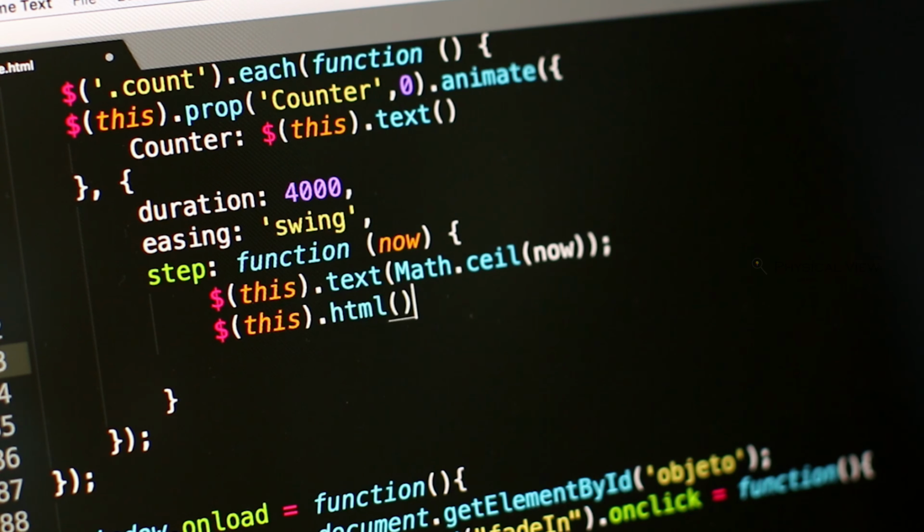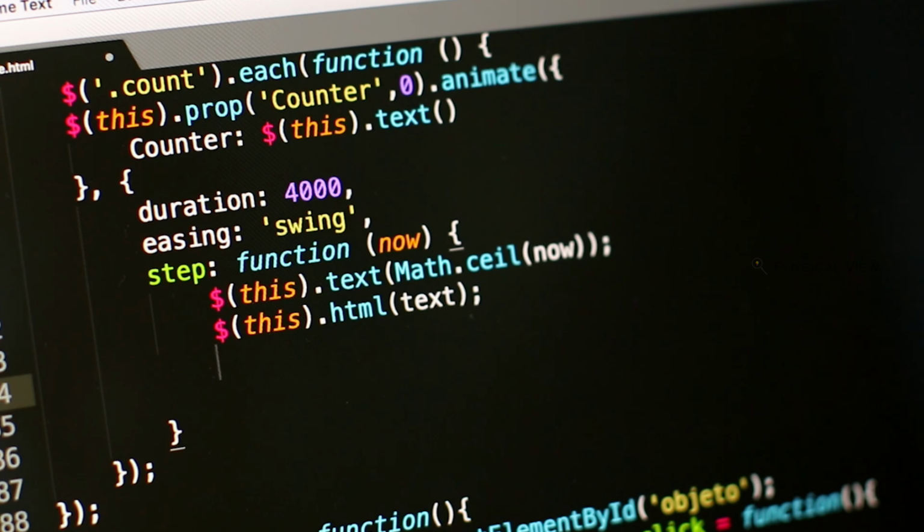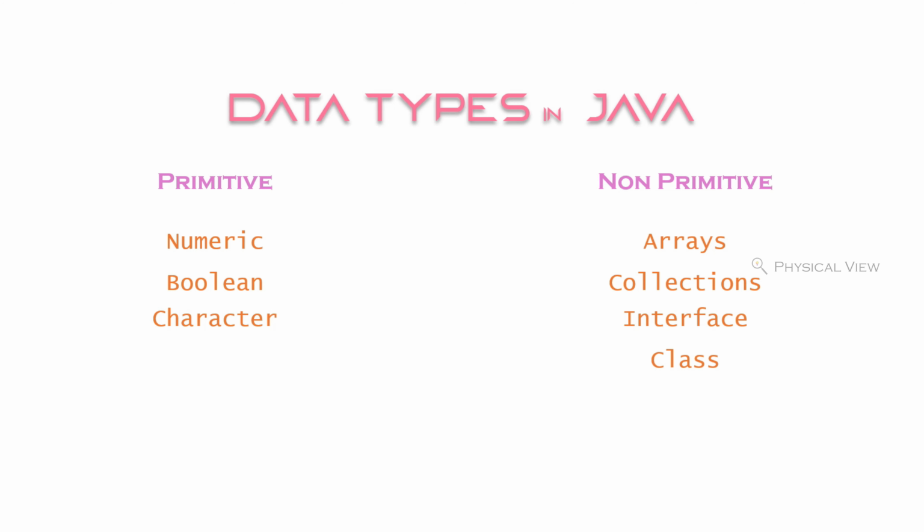The classification of data types tells us what kind of data we intend to store in the computer, which is why data is divided. Primarily, data types are divided into primitive and non-primitive types. The primitive types include numeric, Boolean, and character types, while the non-primitive types consist of arrays, collections, interfaces, and classes.